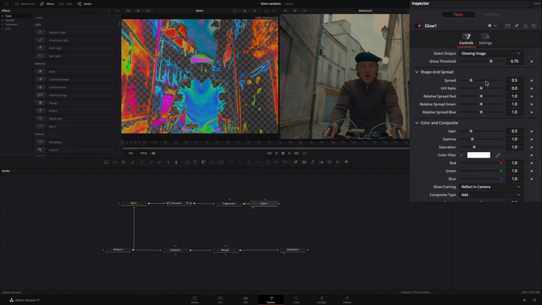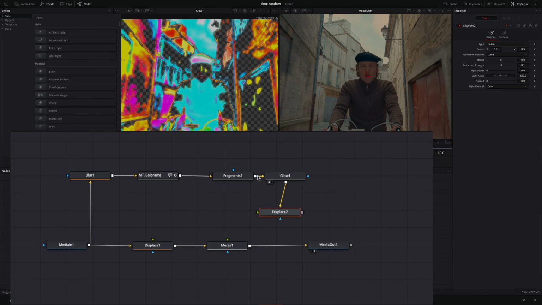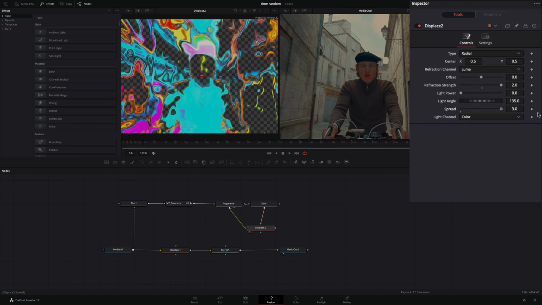Add a Glow node. Bring down the shine threshold to 0, and the spread to minimum. Increase the gain and the opacity slightly. Bring another Displace node, and connect the fragments to the green point of the Displace. Increase the refraction strength to 2, and the spread slider to 3.